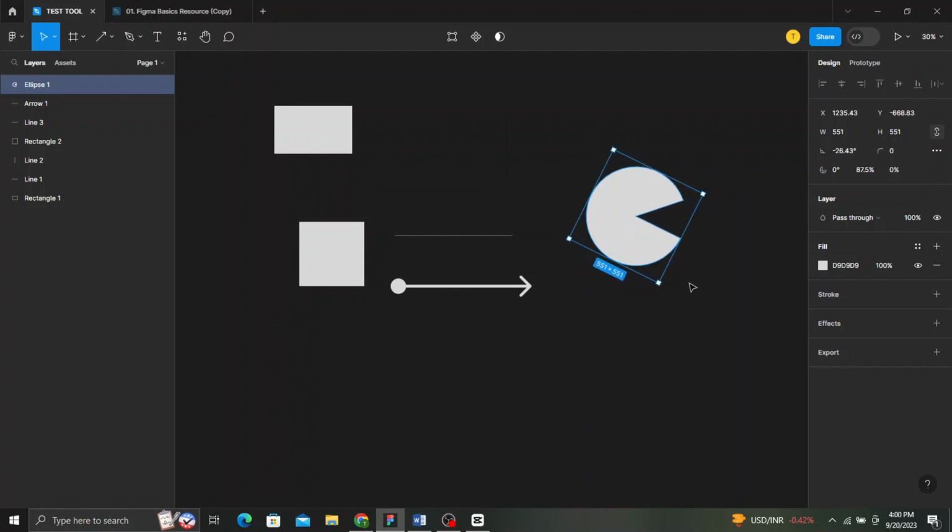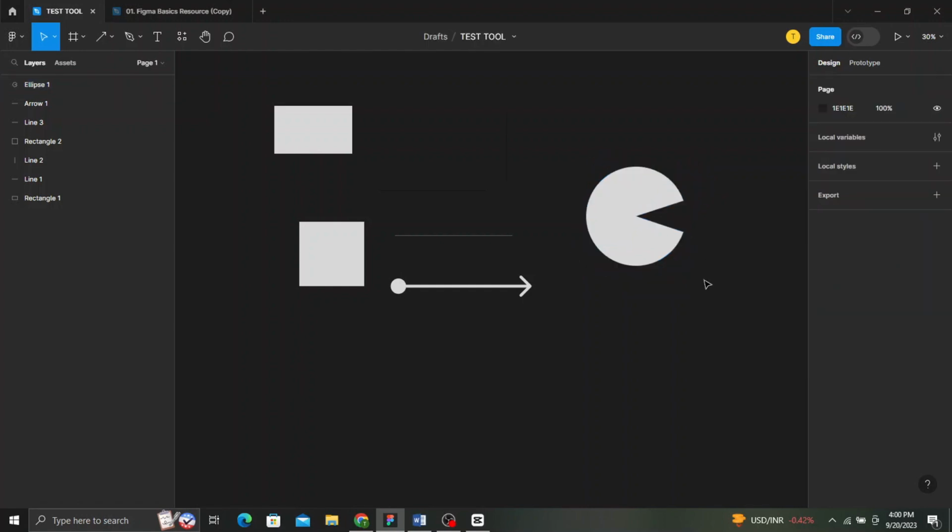I'm just going to go back. You see this little dot pop up, this arc. You can create your pie chart. Really, really cool. I created like a little Pac-Man there. Can you see? But really cool features that Figma has released here.